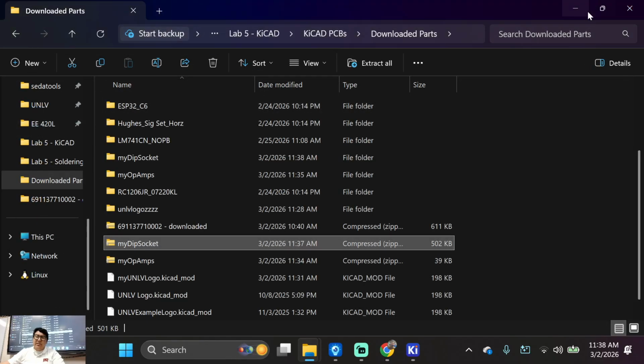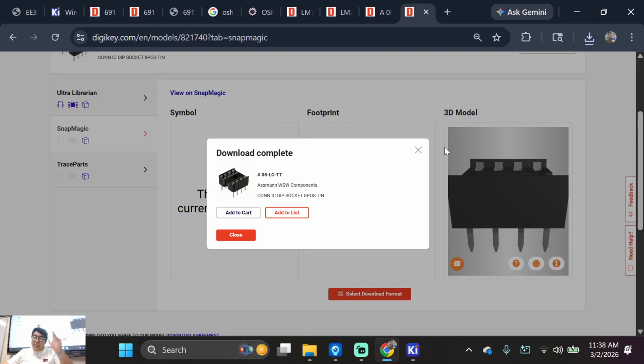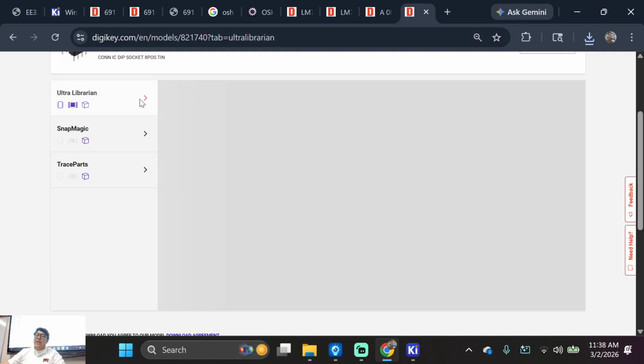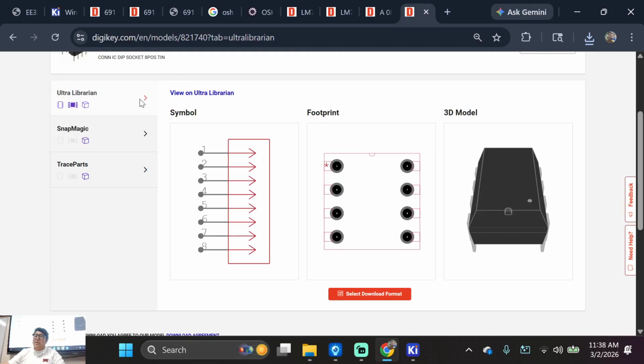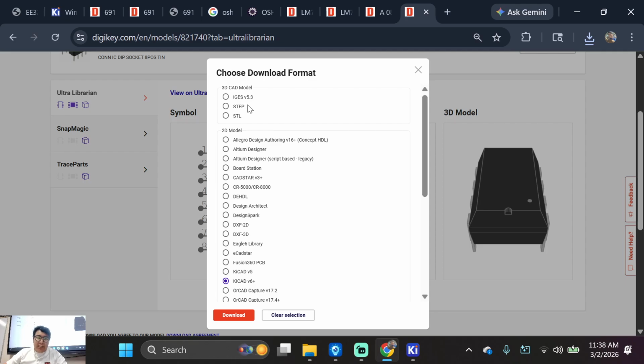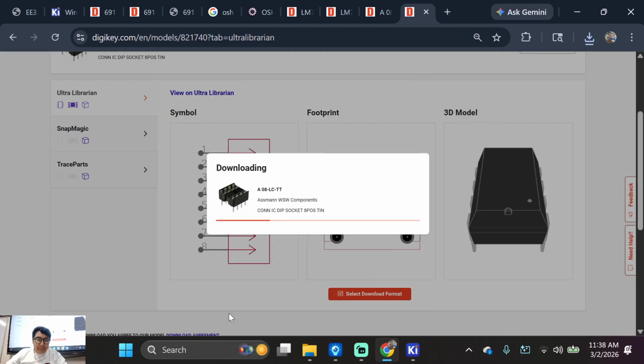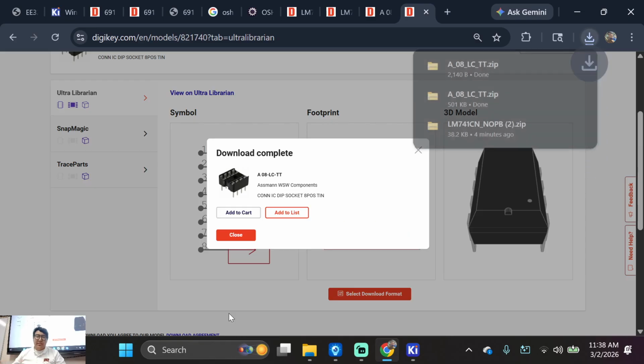I'm gonna do something unique. Maybe I'm gonna tell the other lab too. Okay, everyone paying attention. Go to Ultra Librarian. Okay, this is new. This is not in the lab manual. I'm gonna do this for my own personal pleasure. I'm gonna download this one. I don't want the 3D model. I want KiCAD. Okay, I'm just getting the footprint.